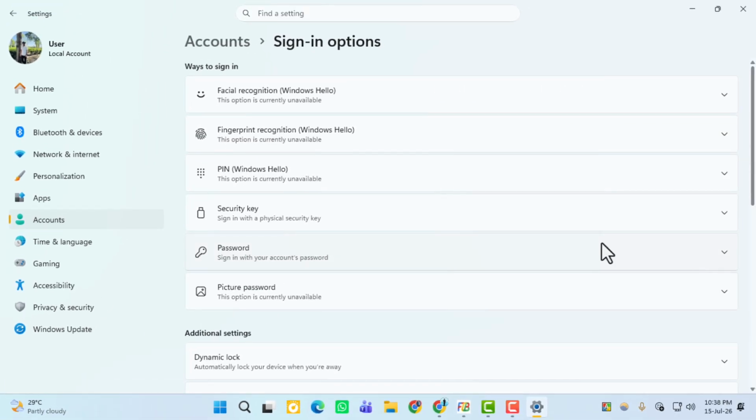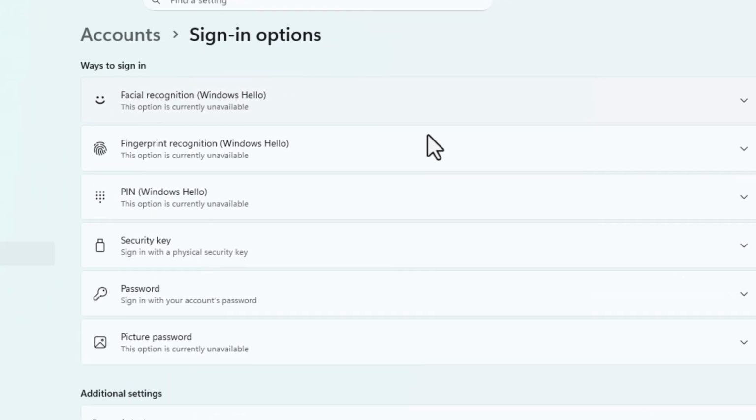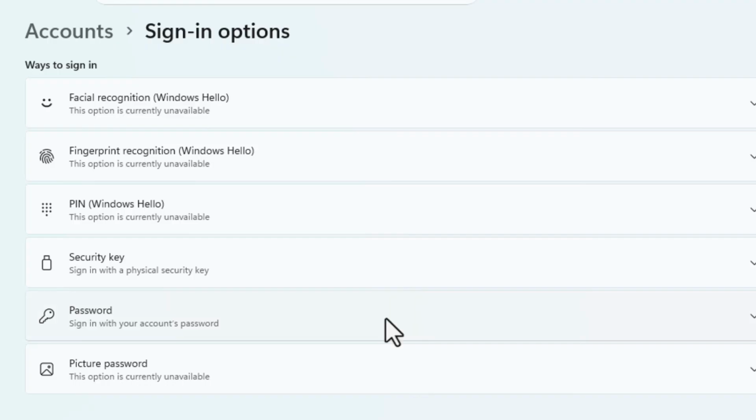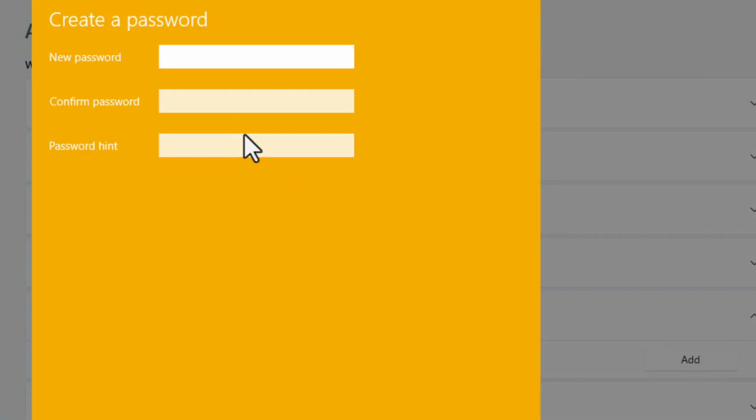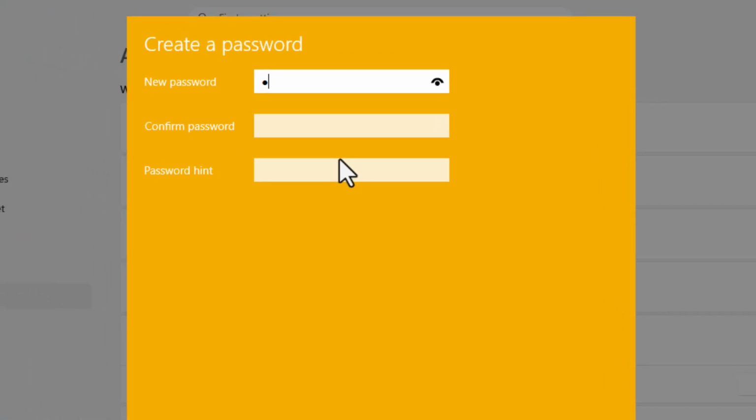Here you will see several ways to sign in to your computer. Find the password option and click it. It will expand and show use a password to sign in to Windows, apps and services. Click Add. Enter the password you would like to use, then type it again to confirm. If it helps, you can also add a password hint as a memory lock.